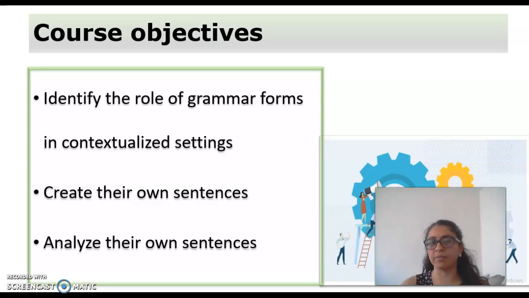There are more in the syllabus, but I have selected these three. At the end of this course, you will be able to identify the role of grammar forms in contextualized settings. You will also be able to create your own sentences and analyze those sentences.